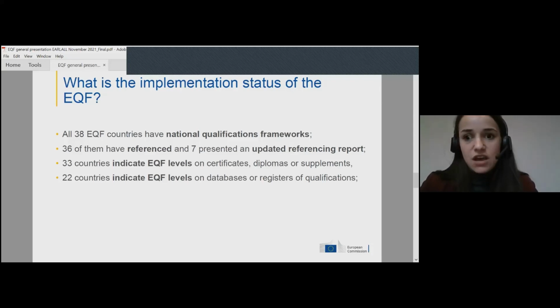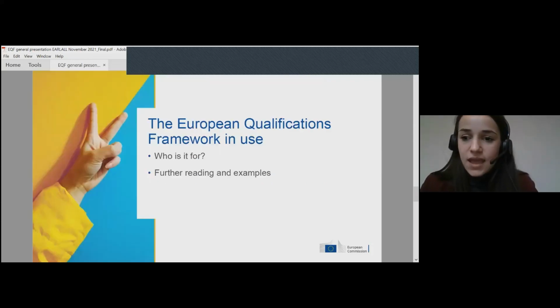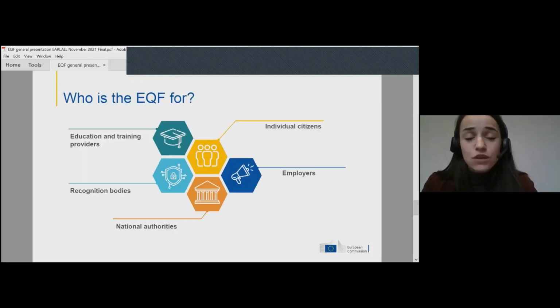So really, there has been a really good uptake of this tool at national level. And then to conclude, so who is it for? The EQF really aims to support a wide set of stakeholders, as I said, individuals and employers, in order to help them better understand what they can expect from certain qualifications, but also what a qualification from another country means, for example, in their own context.